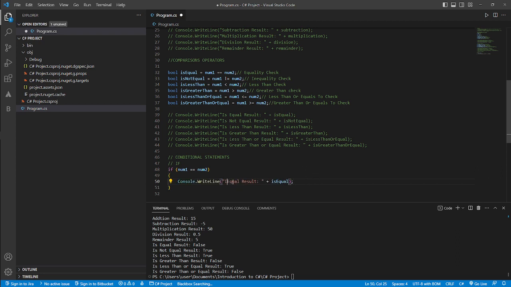But this time we're going to say something like, to confirm now that result is equal, because if it's not equal it won't run. So if number 1 is equal to number 2, give us this result. If it's not equal, it won't give us that result.